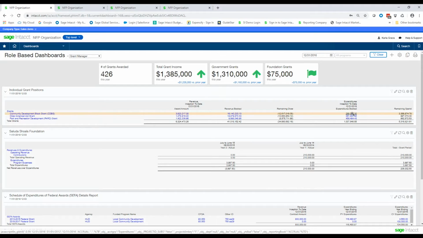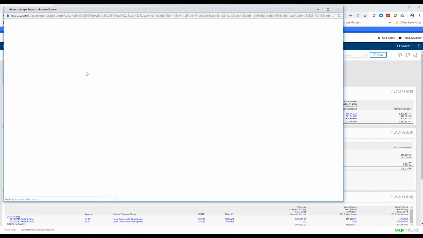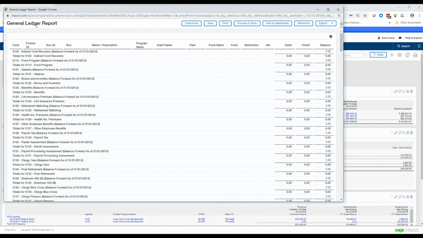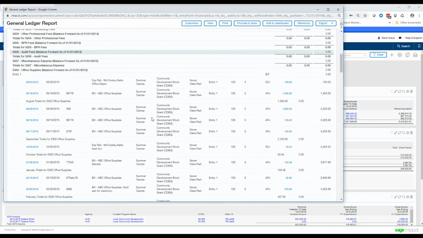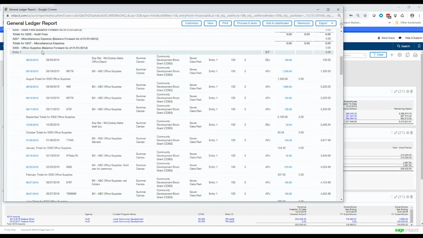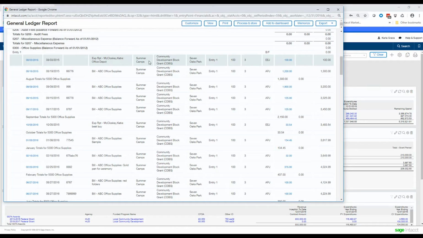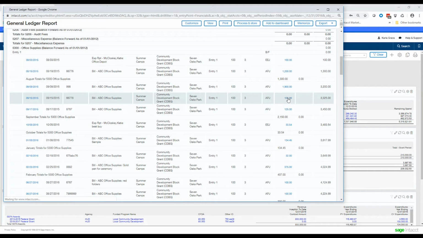So let's go ahead and drill into this amount here, and it'll bring up the general ledger report. And this is what's going to drive your billing now. Okay, like I mentioned earlier, it's more of a manual process. You're going to be able to get to your activity through running a report and then placing it onto an invoice to send to your grantor. Okay, if we scroll down here, you'll see that we have an office supply section and a variety of different bills that were coded to the community block grant dimension. Let's drill into one of them here, this $125, and this will bring up the bill.